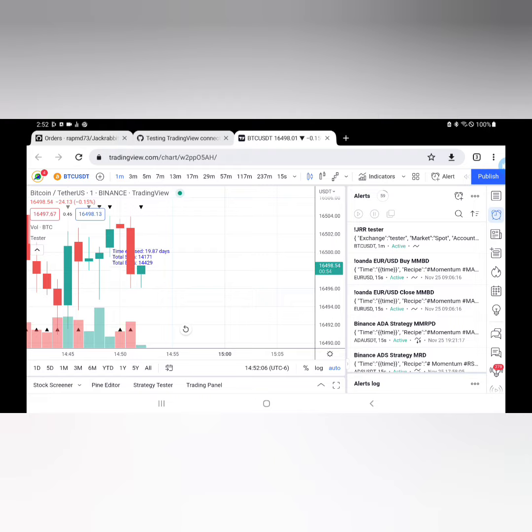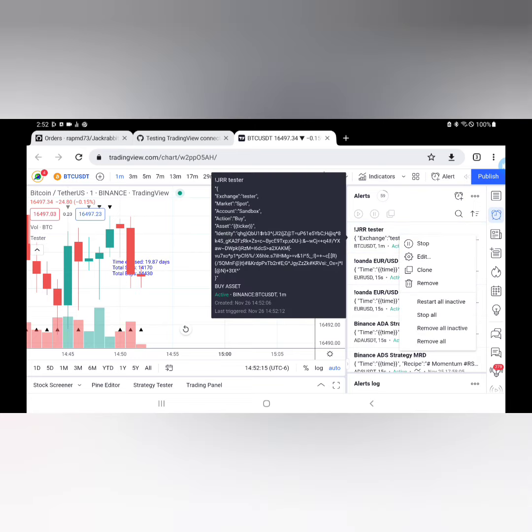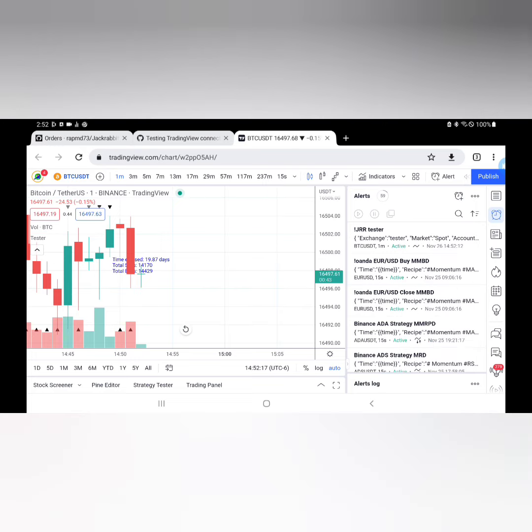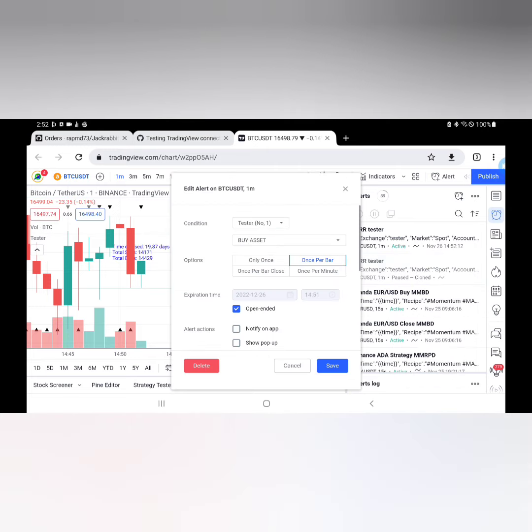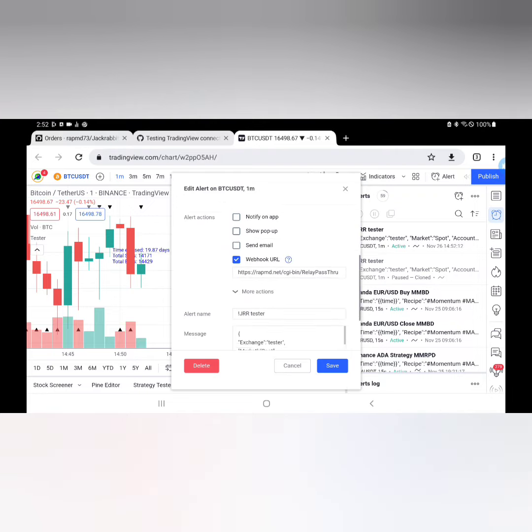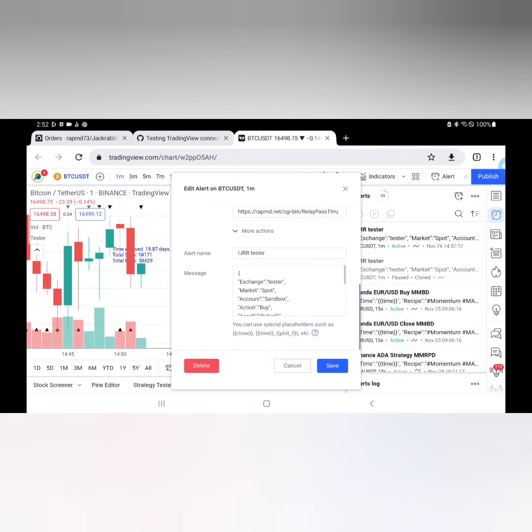Now we see it in the list. Now let's copy or clone specifically this alert. And now we are going to set up the sell. Edit, buy asset, sell asset, and you need to make the change in the payload.